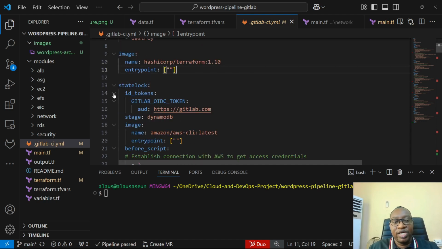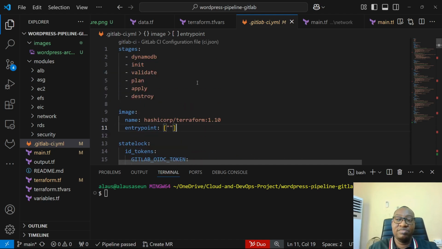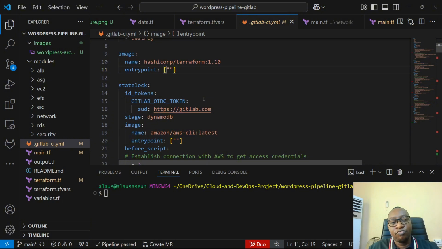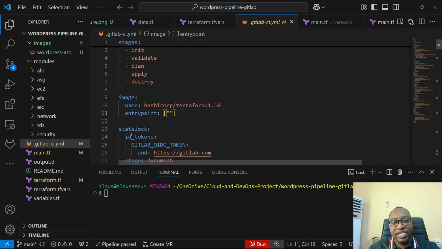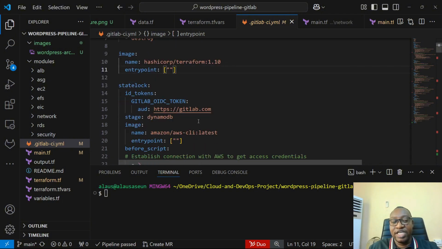Now here we are going to be creating a DynamoDB table that will help us to lock our Terraform sessions, or Terraform states. So the first thing we have here is the state lock, and then the stage is Dynamo.